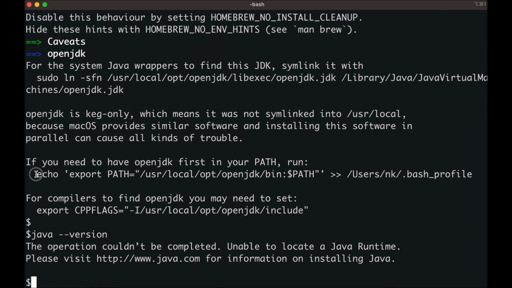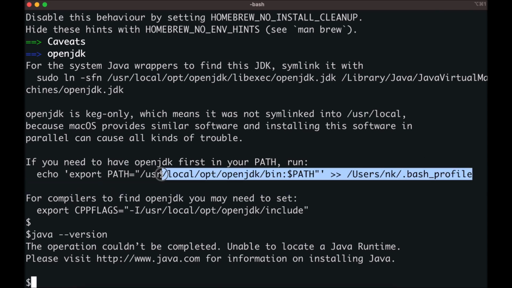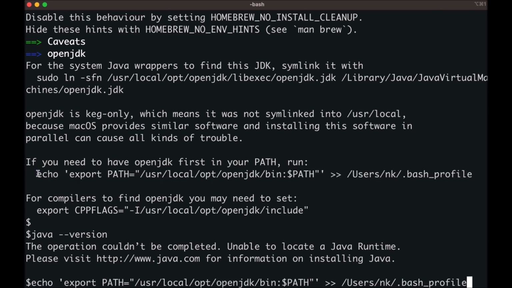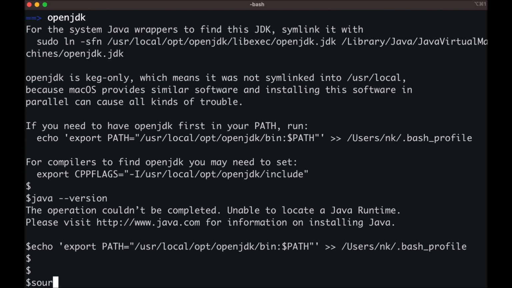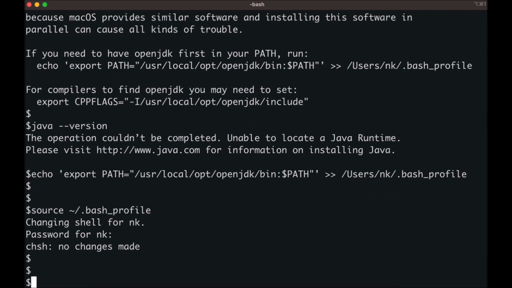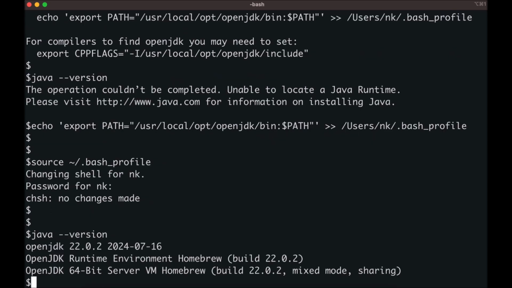This does not resolve yet, so copy the line up here. And then source --profile, type in java --version, and now this one you see that Java was successfully installed.